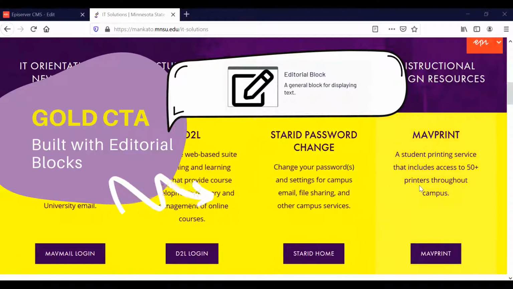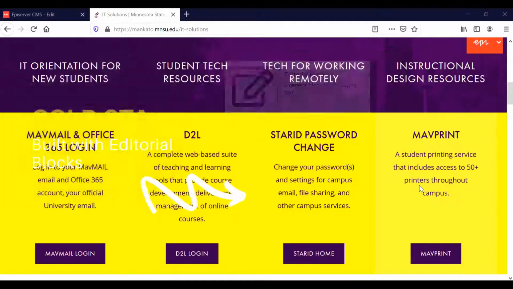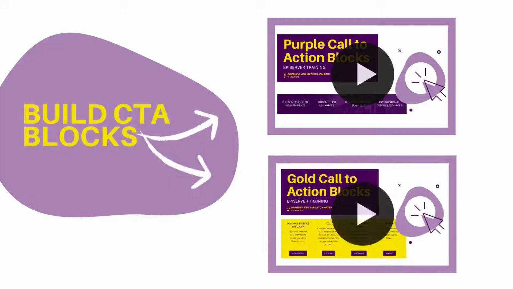Gold call to action blocks are more dimensional and allow extra text to be displayed with the link. They are made up of editorial blocks, which allow you to add a title and write a short description along with the desired link. To learn how to create each of the different call to action blocks, watch the separate tutorials.